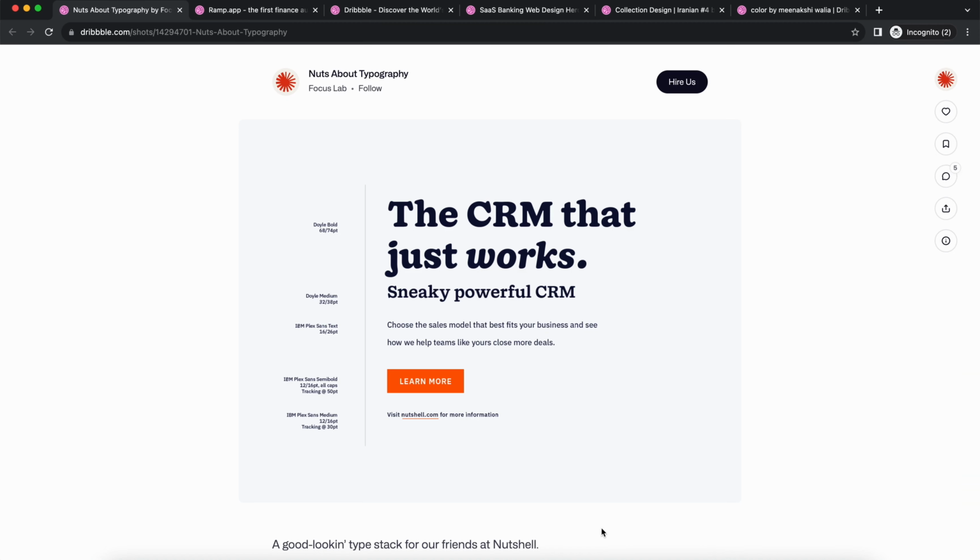Since now you have an understanding of all these elements, let's see how these elements are playing a crucial role in making some real-time designs effective. I am on Dribbble right now. It's one of my favorite websites for design inspiration. Here is one of the designs that I came across. It's pretty simple, but still, it's very effective.